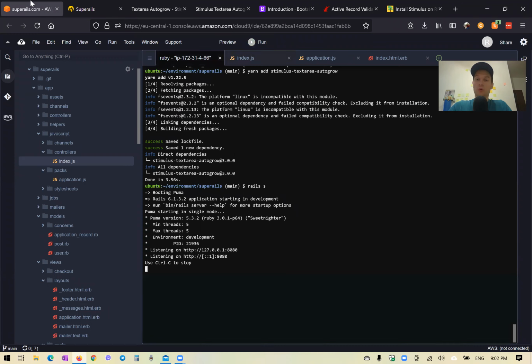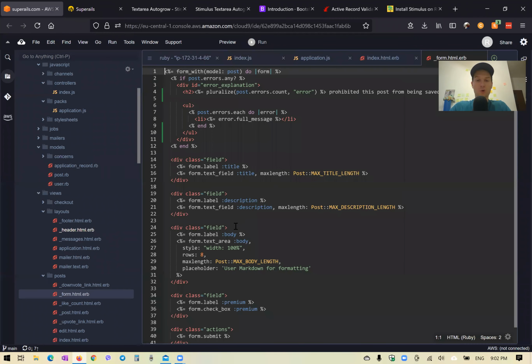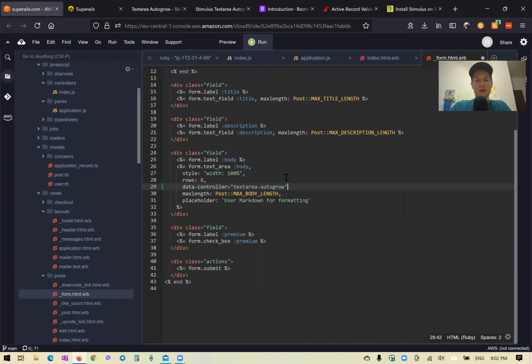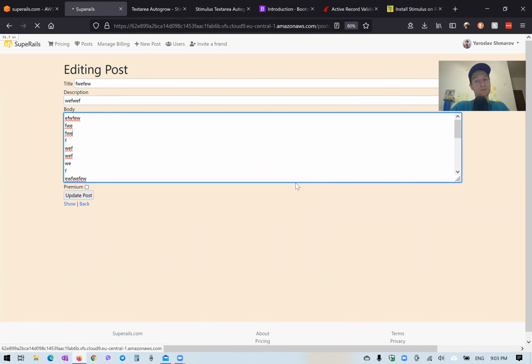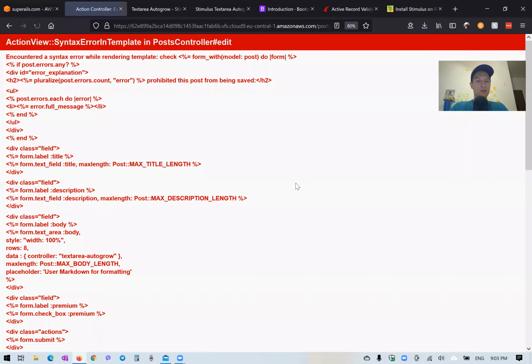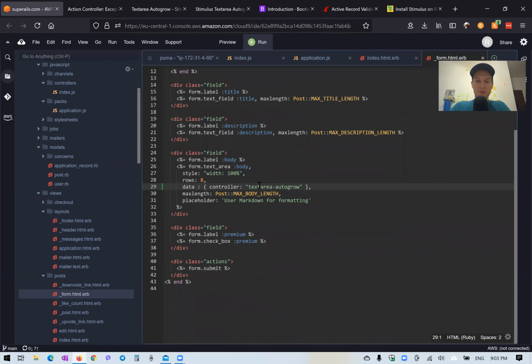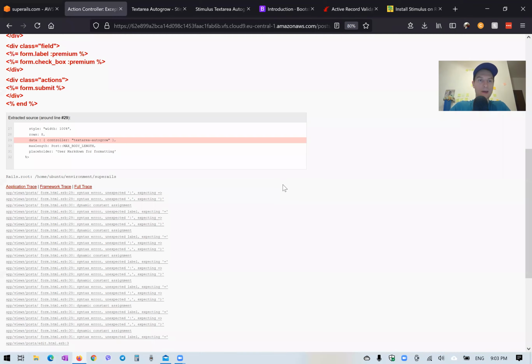Let's go to our posts form, and inside the posts form for this body, we're going to add this data controller text area AutoGrow. This is how we add it. Inside a field, we would say data. Inside we have controller, and then we have text area AutoGrow. Must work like this. So I'm refreshing the page, and it should compile, and we should get an error. Why did we get the error? So we have data controller text area AutoGrow, and what does it say?